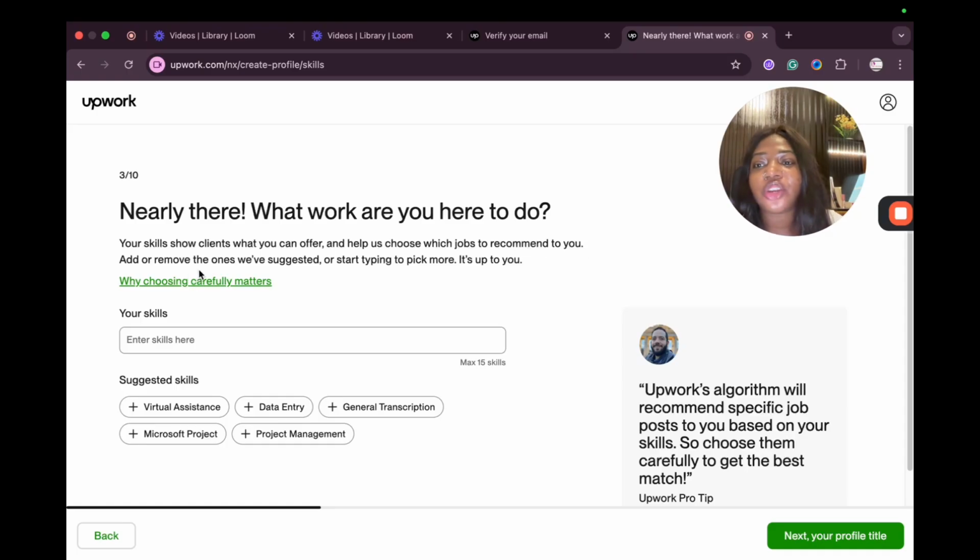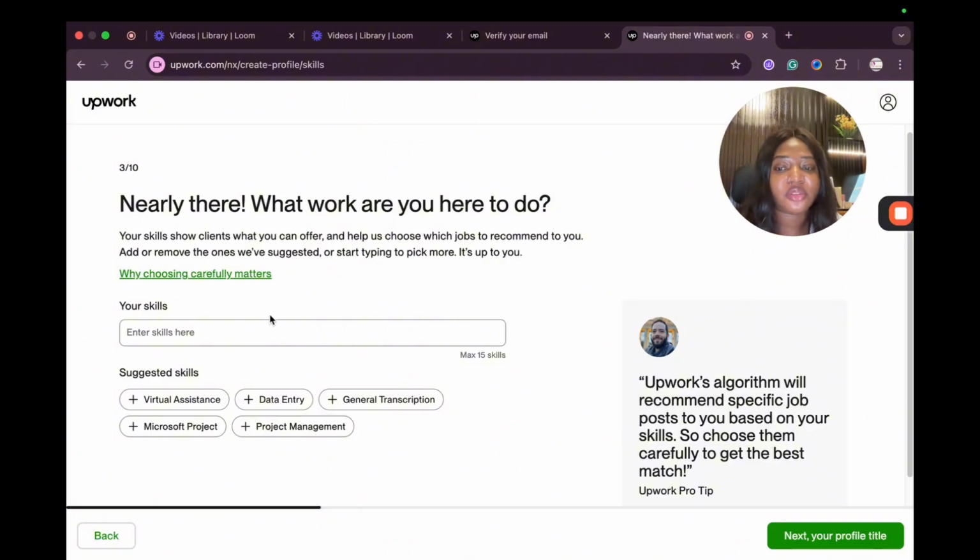Everything is here. So now your skills show clients what you can offer and help us choose which jobs to recommend to you. Add or remove the ones we've suggested, or start typing to pick more. It's up to you. This is one thing I love about Upwork, is the fact that it will suggest for you. That is why it's also important to give it as much information as possible as you're starting, because it is going to help the algorithm to suggest different things for you, and you end up not really doing so much, because all the suggestions will be coming and the suggestions will be exactly what you need.